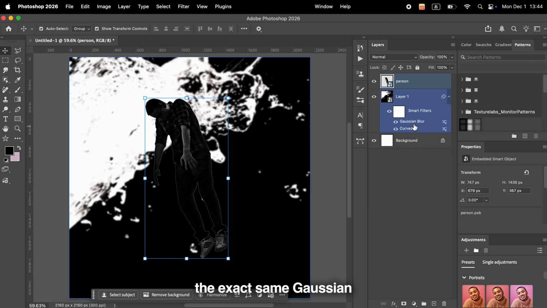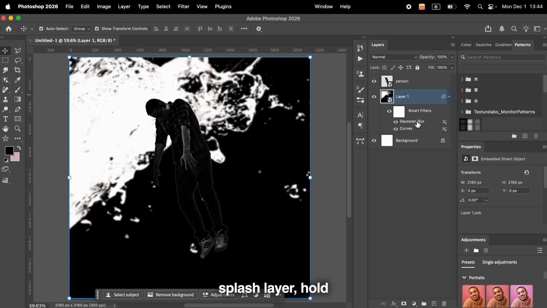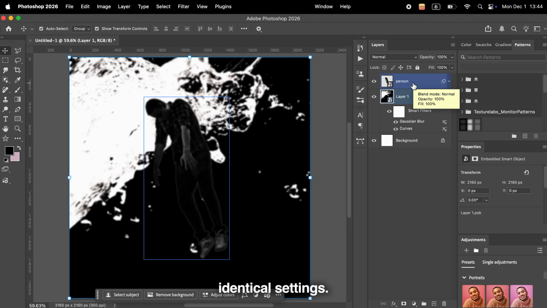Here, apply the exact same Gaussian blur you added to the water splash to the subject. Go to the filtered water splash layer, hold Option or Alt, and drag the applied blur onto the subject layer. This copies the blur with identical settings.